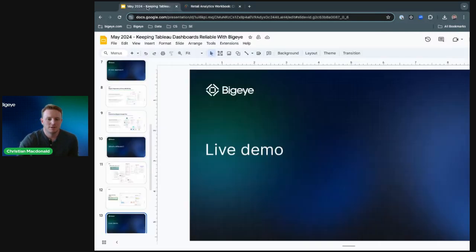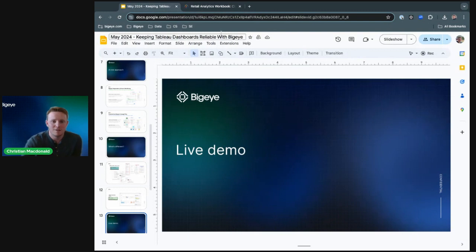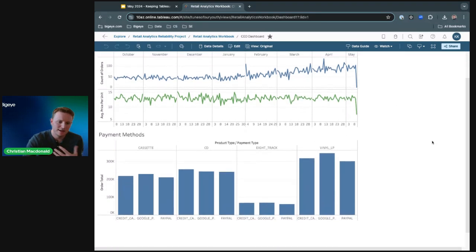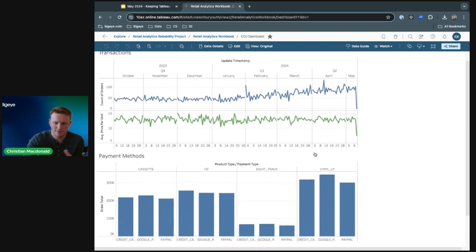Okay, so now I'm going to get into the live demo of how this actually works. I'm going to start off in Tableau. For this demo, we're going to be an online resale company for albums or records. They're called Tunes of Our Youth. So for this Tableau dashboard, we're going to look at the number of orders we're getting per day, the average price per unit, and how things are getting paid for in what methods.